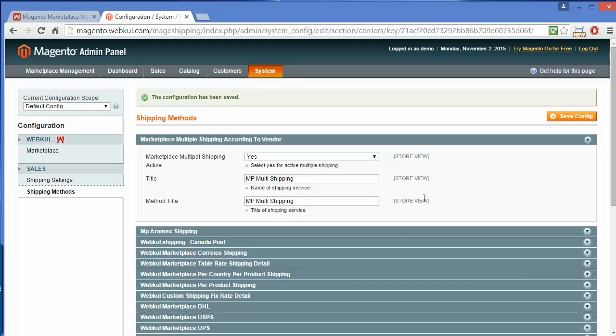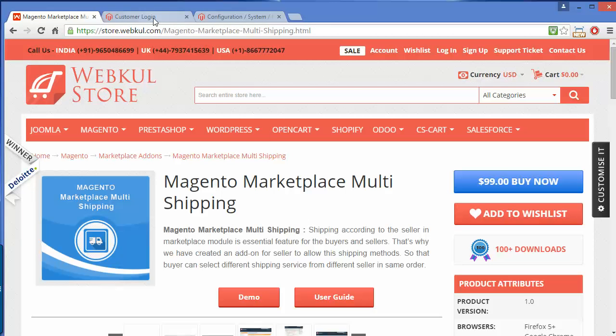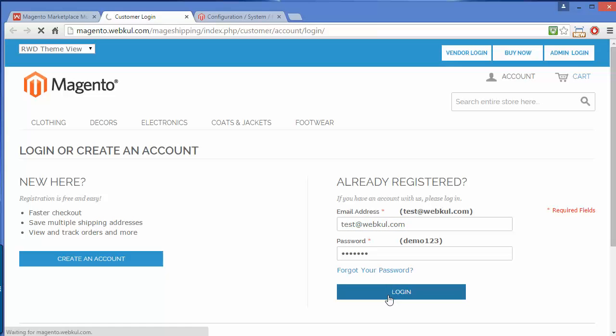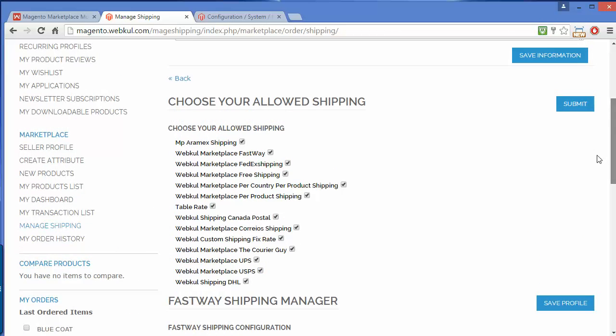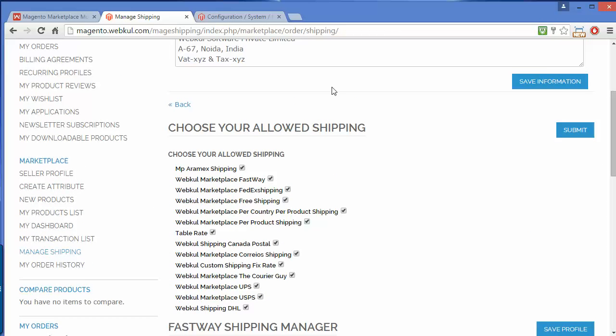Now we have to go to our seller's account. So here is our demo seller's account. I will log into our demo seller's account. So you can see our demo seller's account, and you can see all the shipping methods displayed here. Seller can select shipping methods by clicking on the checkbox, and if a seller doesn't want to use some shipping methods, then seller can uncheck the checkbox.